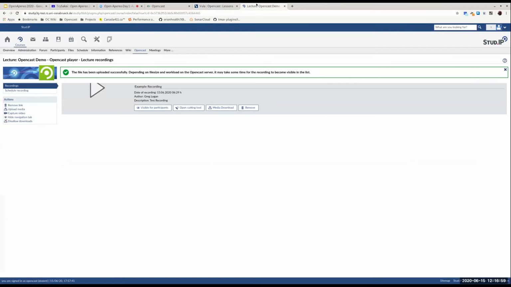So this is a different one. This is StudIP, out of Osnabrück in Germany. And I wonder if the system is rebooting, because that thumbnail's not loading.